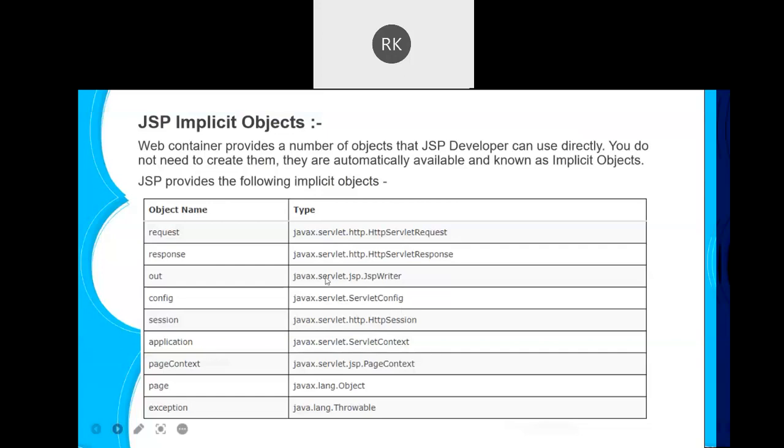Okay, so the next topic we are having is JSP implicit objects. As I told you, for all of the required things, we already have predefined objects. For example, if we want access to the request, we already have an object named request available there, of the class HTTP servlet request.